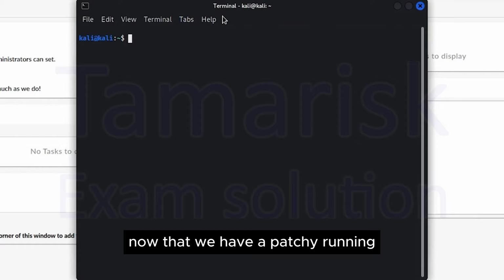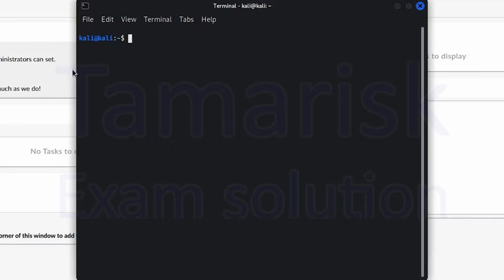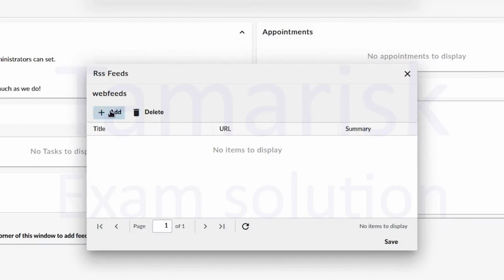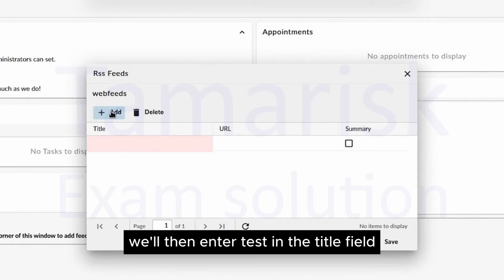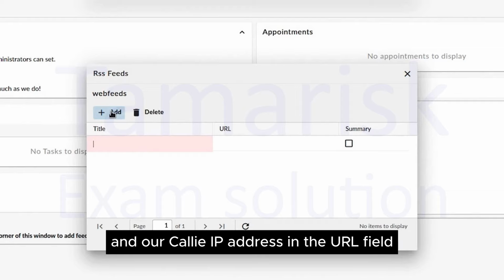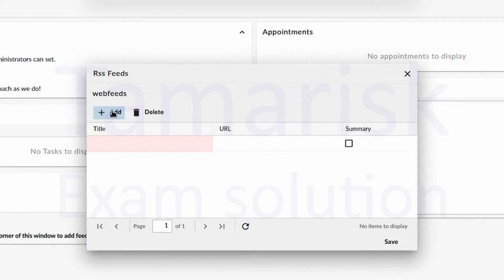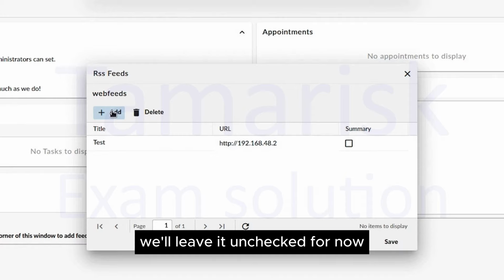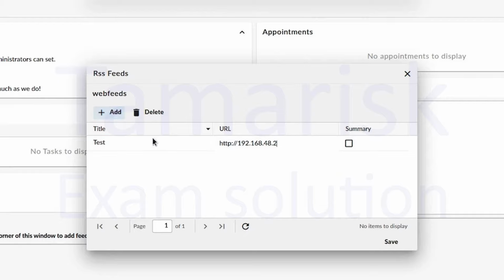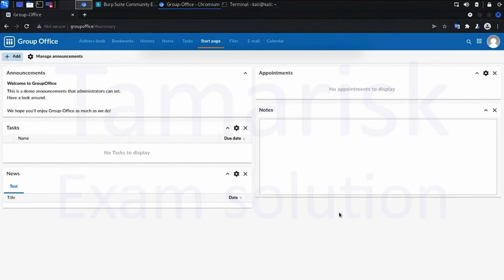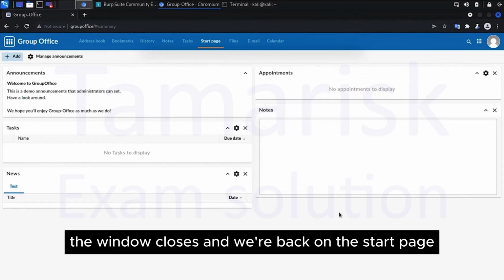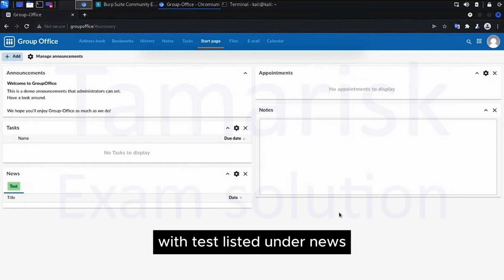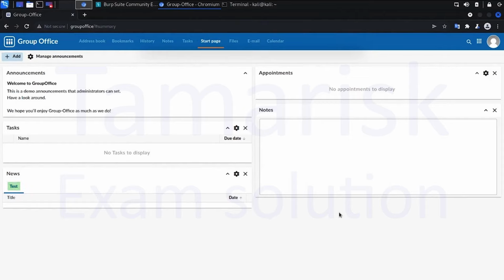Now that we have Apache running, we'll return to our browser and click Add. We'll then enter Test in the title field and our Kali IP address in the URL field. Since we're not sure what the summary checkbox does, we'll leave it unchecked for now. After clicking Save, the window closes and we're back on the Start page with Test listed under News.